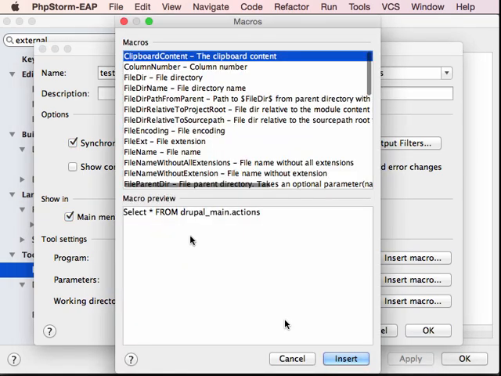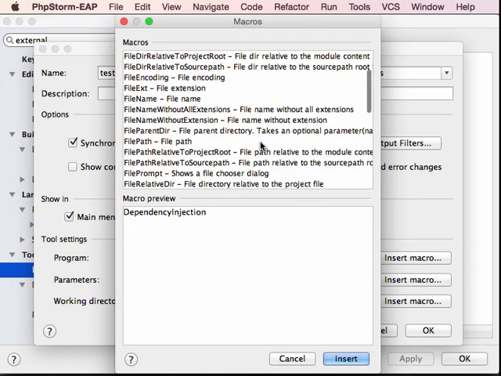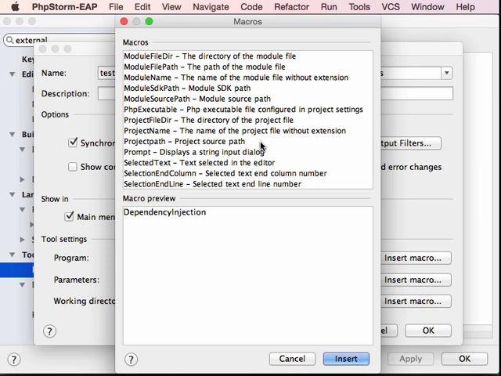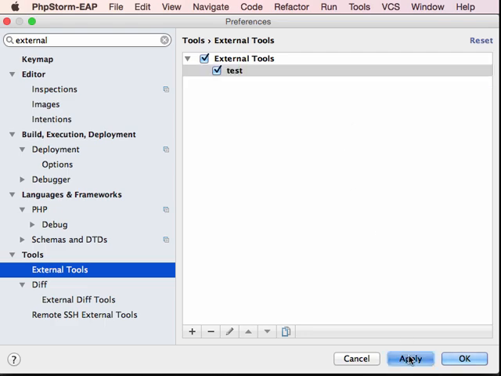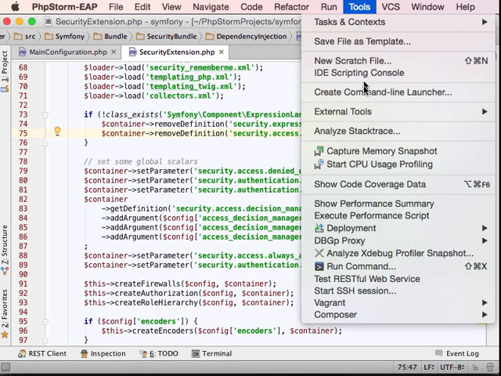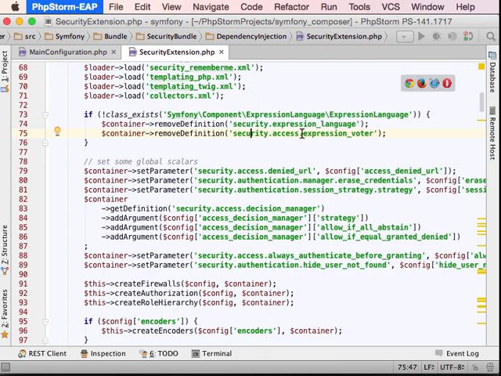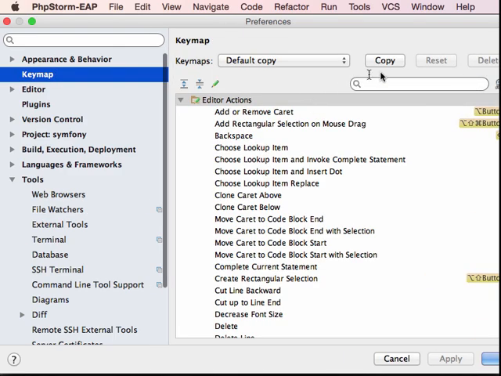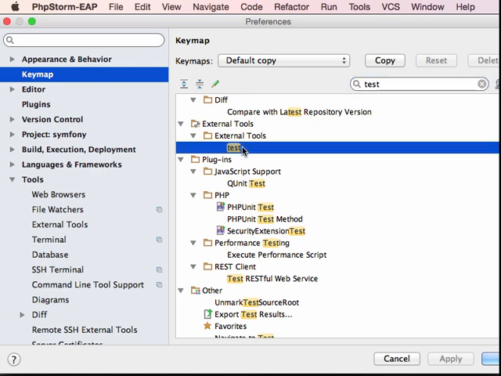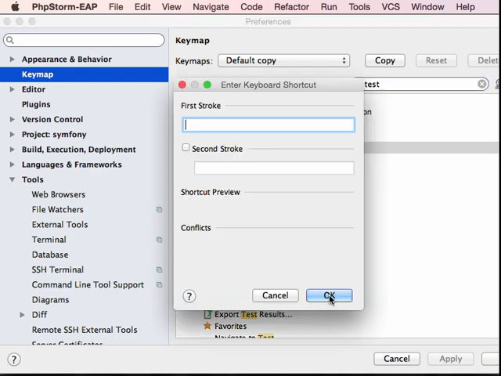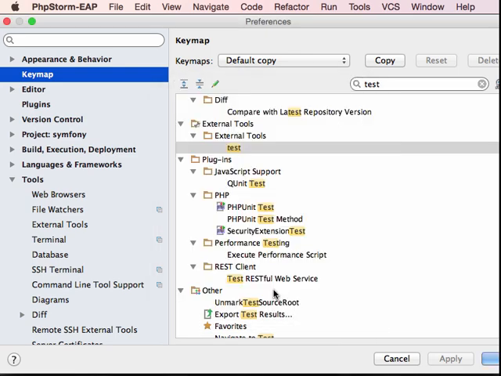We also have different macros, for example file directory and file names, so that we can give parameters to your tool. Then we save it, apply, and here in Tools we have External Tools. This tool is now in the menu, and if we go to the keymap and search for this external tool, we can map a specific keyboard shortcut to execute it. That might be really handy if you want to perform some changes outside of PHPStorm.